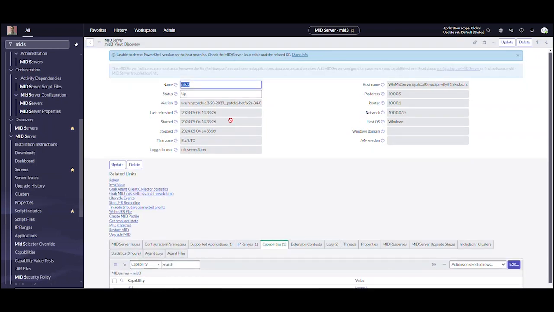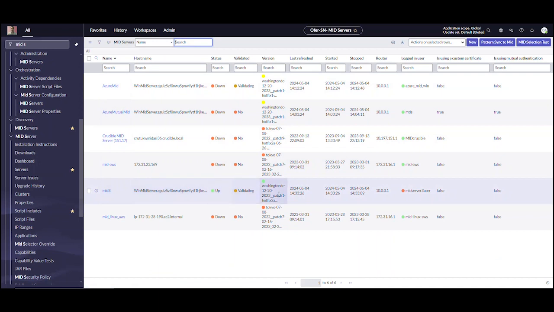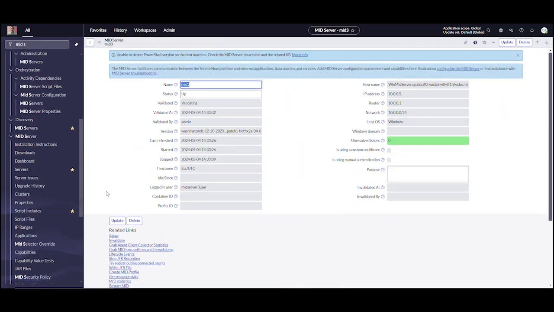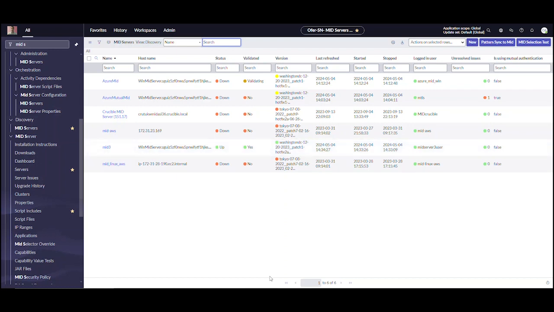Now the MID server is up and running. So we see that the status of it has changed and the capabilities, IP ranges, and supported applications have been set to all. We see that the MID server is up and validating, and after a short time, it is validated. The MID server is up and running using the MID server 3 user.